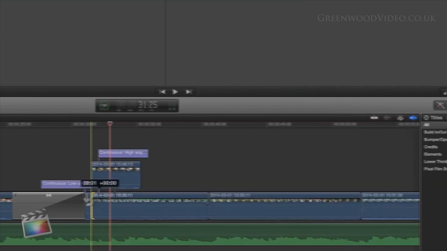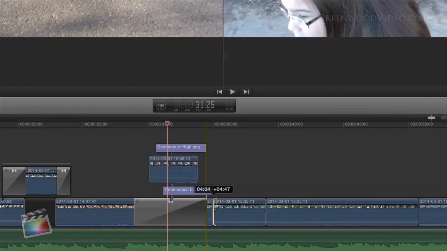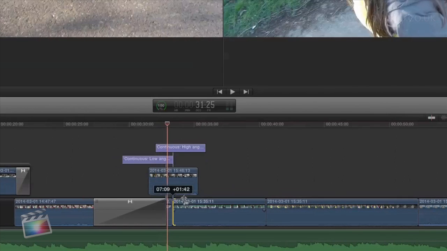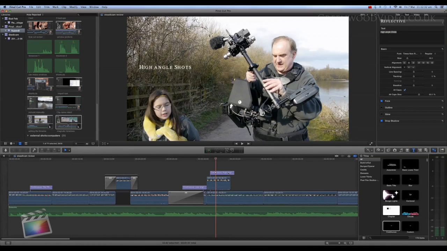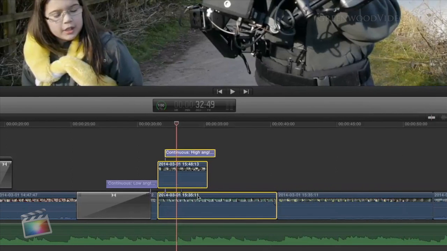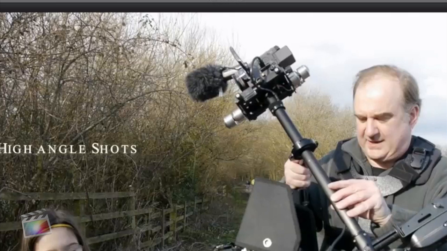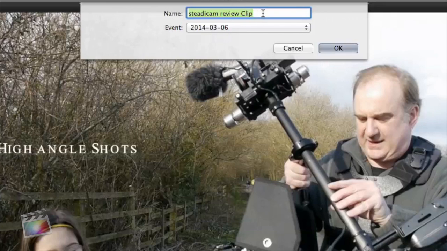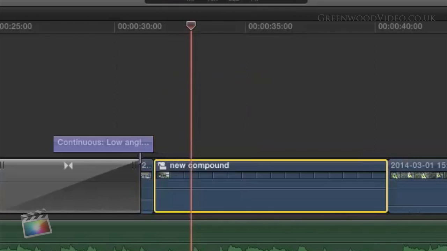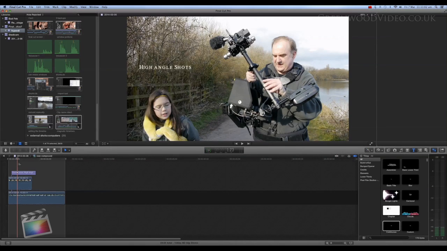It's very helpful for keeping all of the edits in sync, but it can be a bit of a bother too. You can also compound multiple clips into one combined clip to help keep your timeline tidy. And the compounded clip can be expanded again for you to see all the different elements.